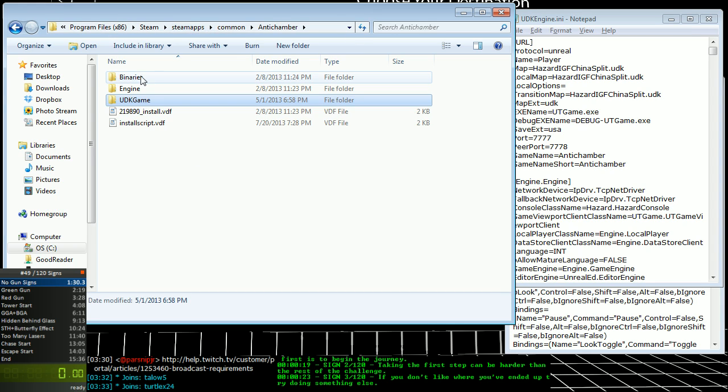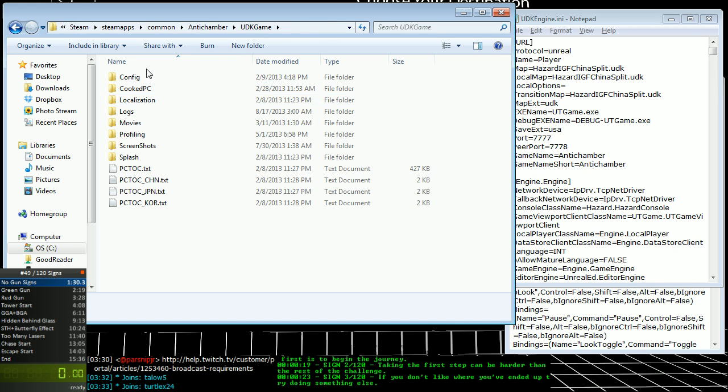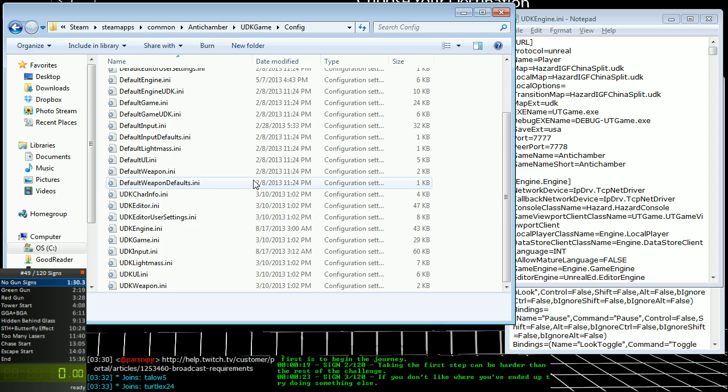And onto the INI edits now. From Antichamber, go to UDKGame and Config, and scroll down. You want to open UDKInput.ini and UDKEngine.ini. We're going to be using both these interchangeably to edit various things.